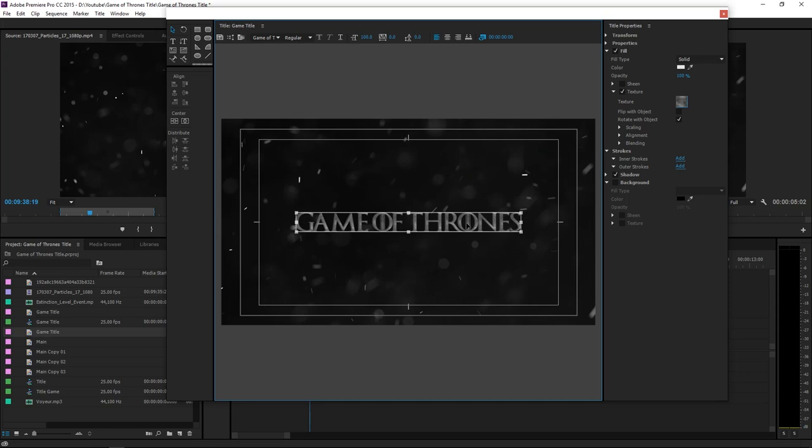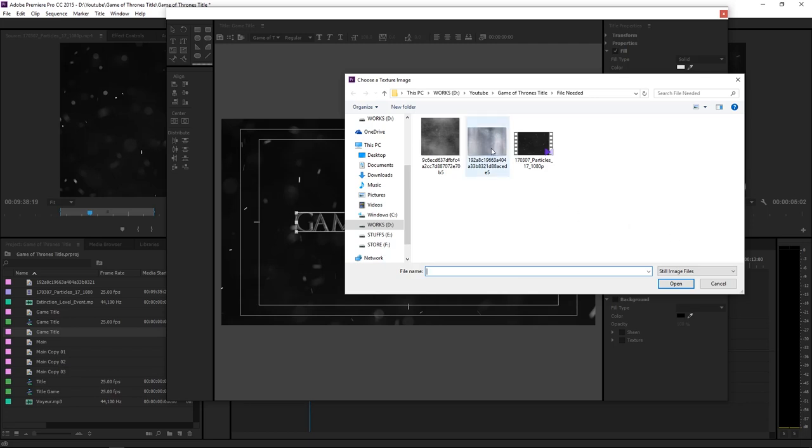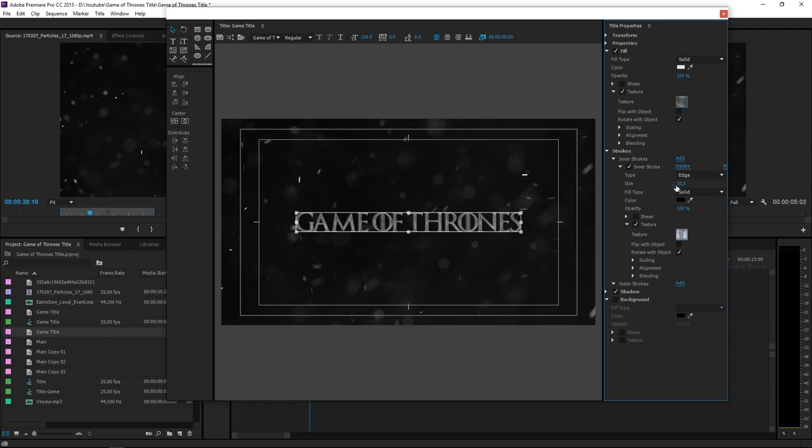For that, click the text and go to the inner stroke and click on add. After clicking add, just go to the texture and click the texture. Then go to the texture menu and click on the square box and select this steel texture over here. After selecting that, change the type of the inner stroke into depth. Then rearrange the size. Okay, so it's good, I think.